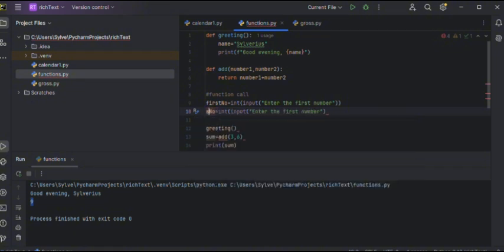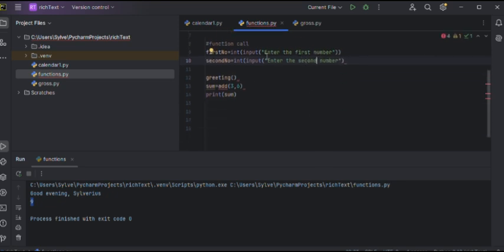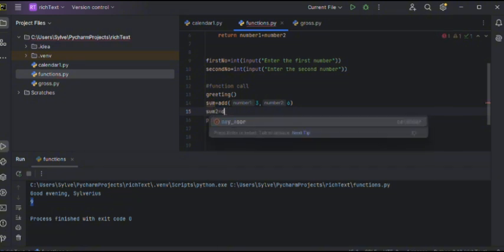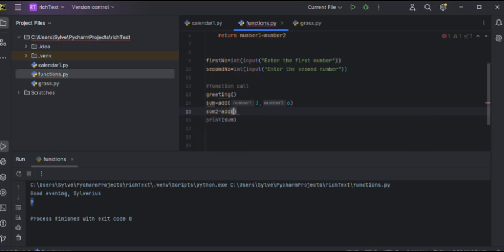Okay, I need to close that like that. And then here you can write and ask the user to enter second number. So I want us to call this function add also by passing these variables. So we ask the variables, the items from the user, and then we pass to that function so that it can do the addition.